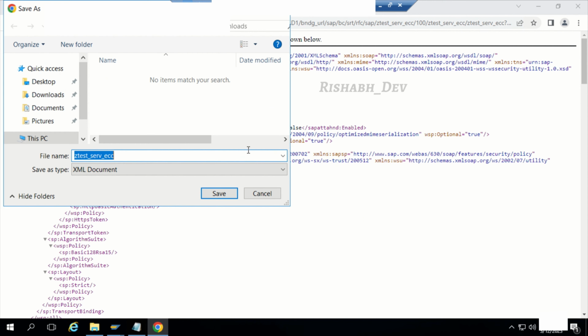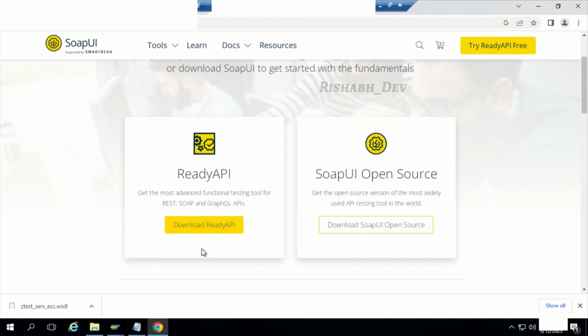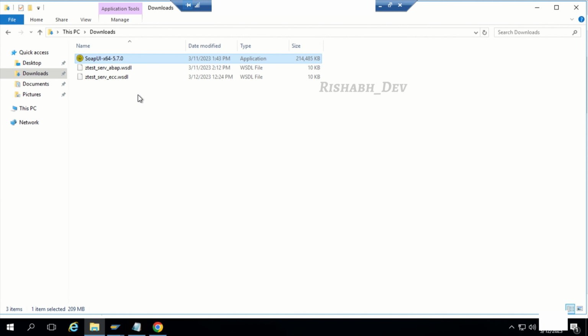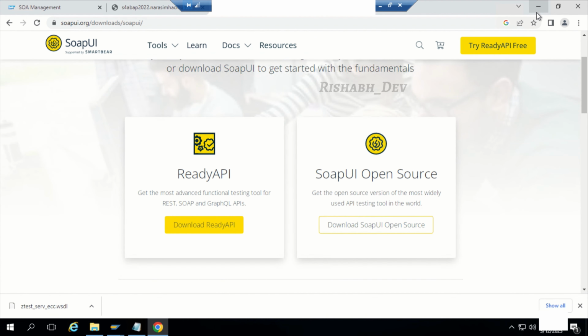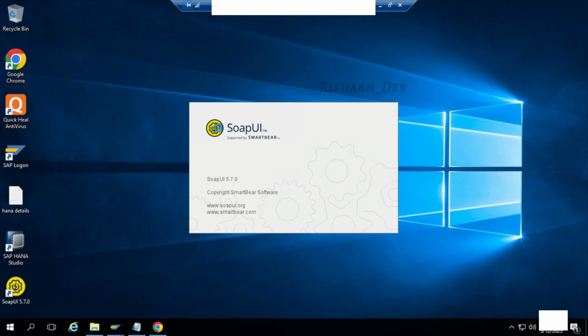Let's just save it. Change the XML document to all files so that we can give the extension as WSDL. Save. So now we have the WSDL. Let's go to a SOAP testing client, SoapUI. Let's download the open source one, not the ready one. I have already downloaded it, so I'm not going to install it again. And I'm going to open it on my system so that I can test and create a project.